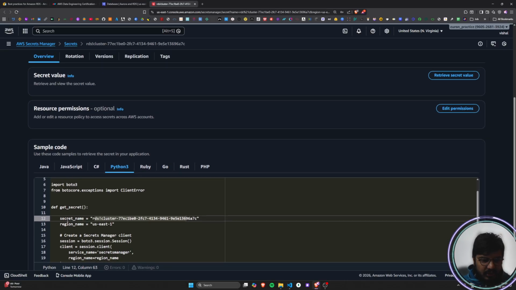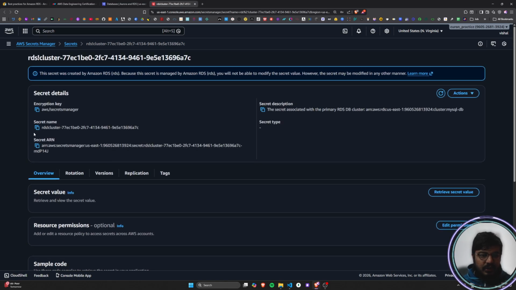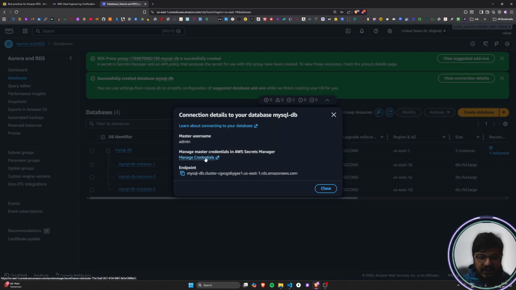Okay, ARN is not required, only the secret name is required. Here you can see this is the most secure way, as claimed by AWS, to manage your secrets and your credentials. So we can get our secrets and credentials here.